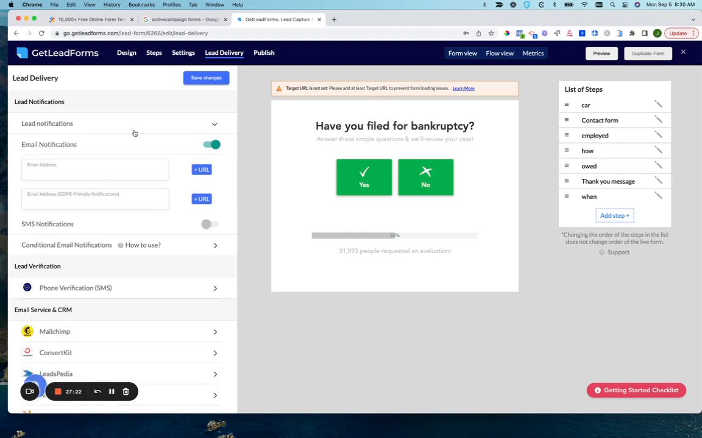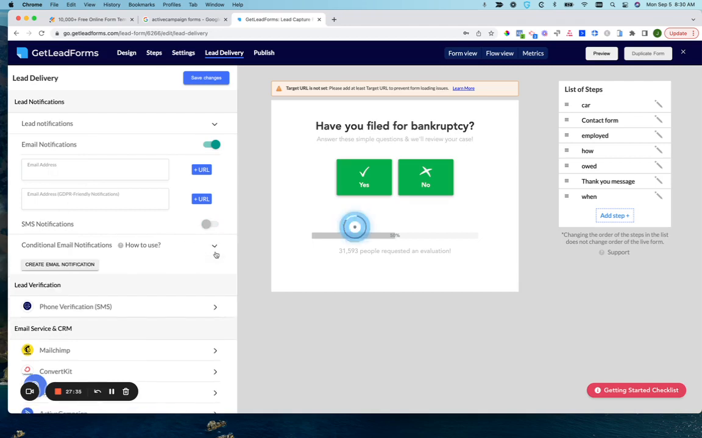With lead notifications, you have your standard notifications. You can plug your address in and leads will be sent to you. You can also get leads delivered straight to your phone. And you can also add conditional email lead notifications. For example, you can get really creative here and set up your form so that if somebody selects a very specific response, you can choose to not send the response to somebody, or you can choose to send the response. You can even customize the lead notification. It's very advanced and sophisticated.